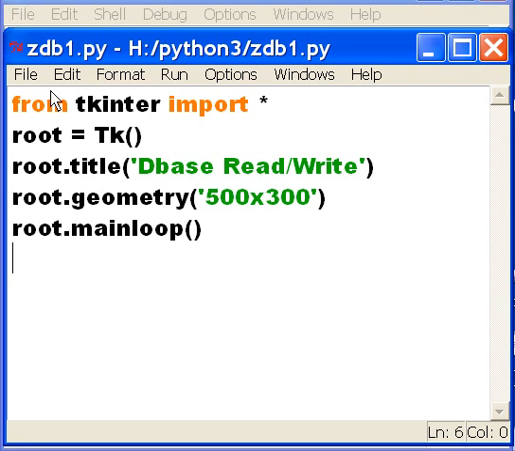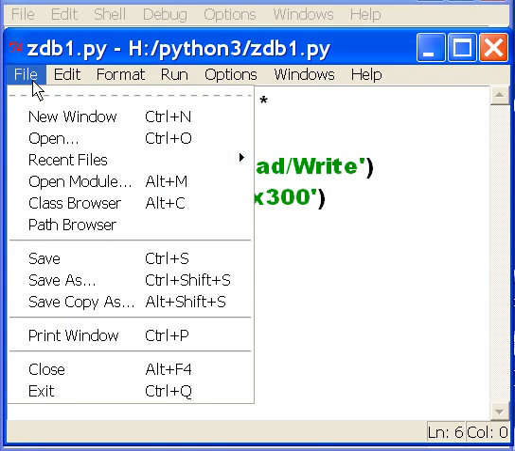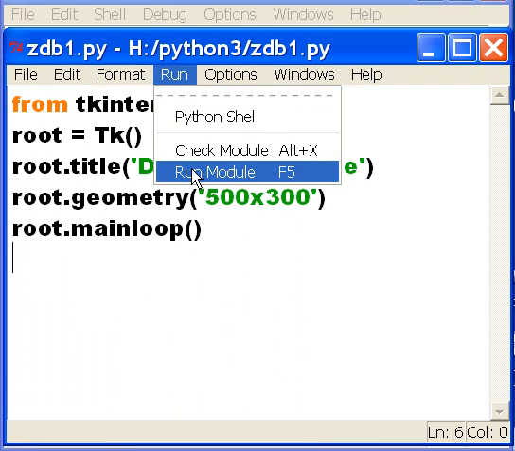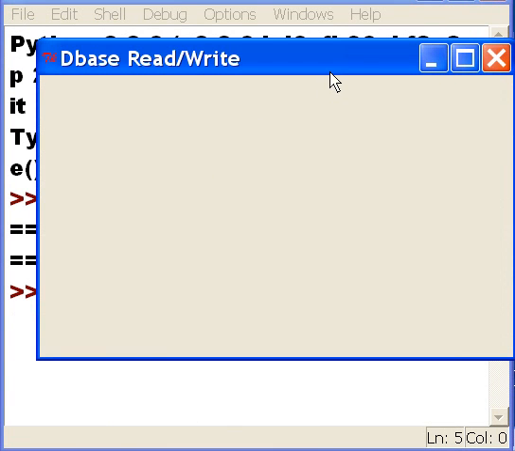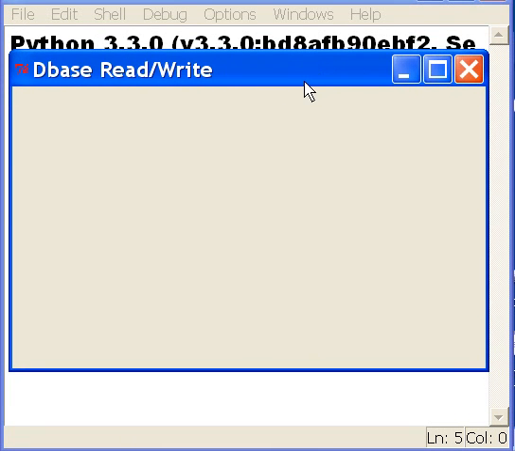Now, let's run this program. File, Run, Run module. And there we go. There's our first GUI window.